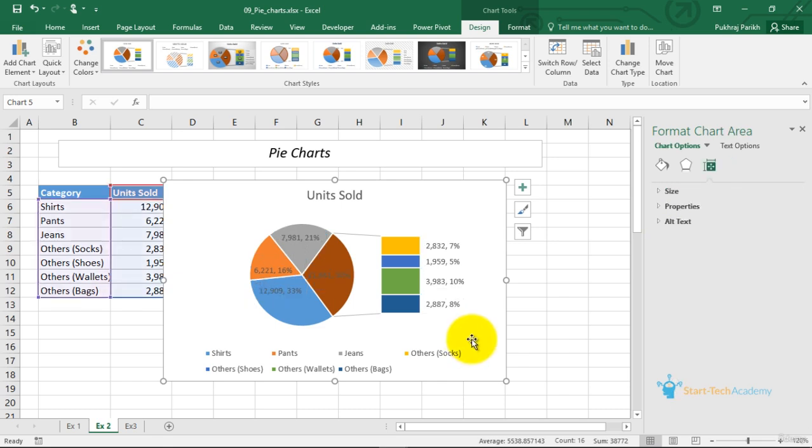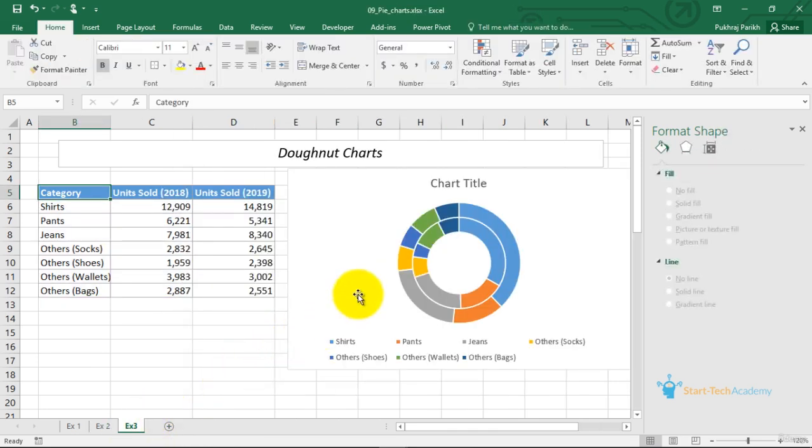The last option in the pie charts is a donut chart. A donut chart is similar to a pie chart, but it has two differences. One is that it has a hole in the middle, and second is that it can display more than one series of data. In this example, I have two data series, one for the year 2018 and the other for the year 2019.